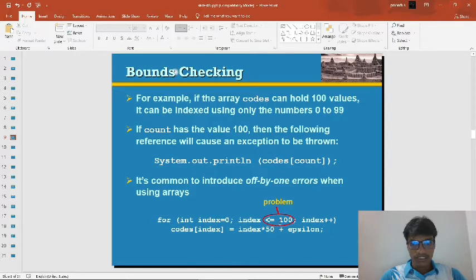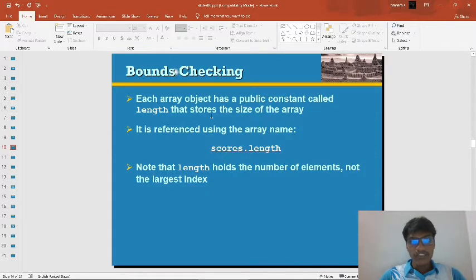So that's why the problem is less than or equal to 100. If it's less than or equal to 100, there is no array declaration longer than that. Each array object has a public constant called length that stores the size of the array. If you have declared the length of the array, it is referenced using dot length: array name dot length.